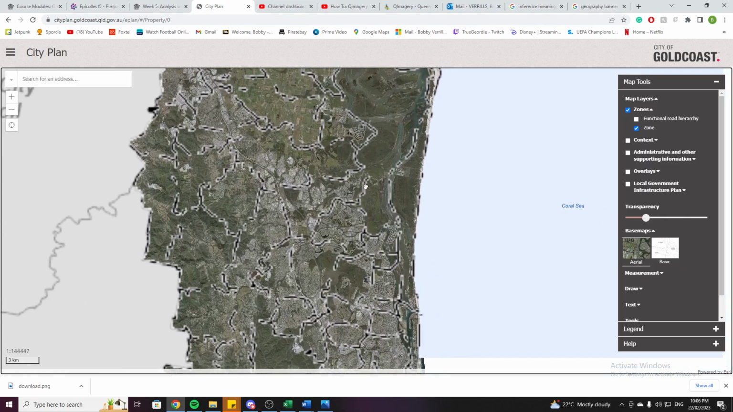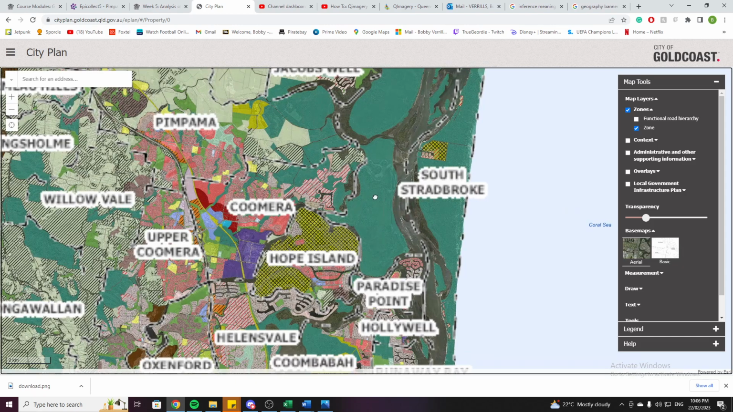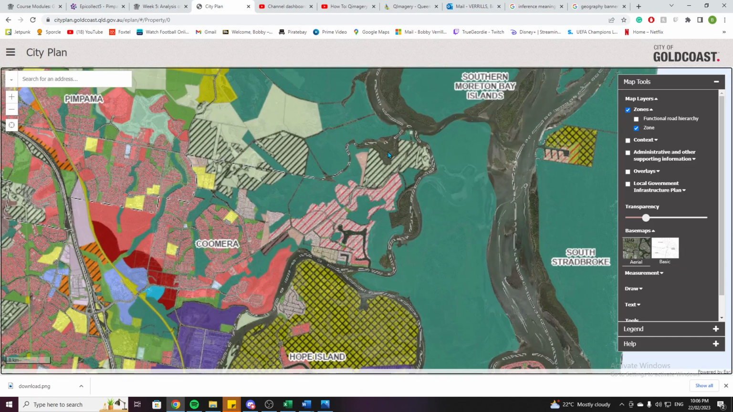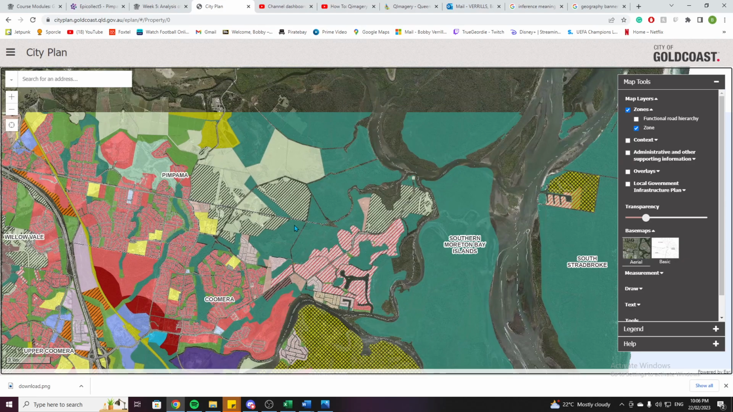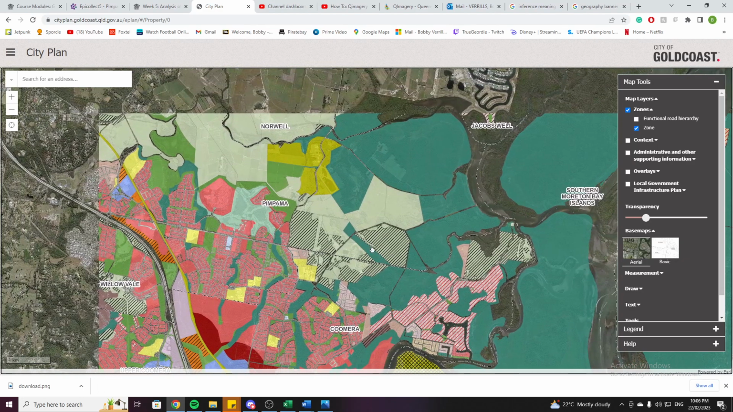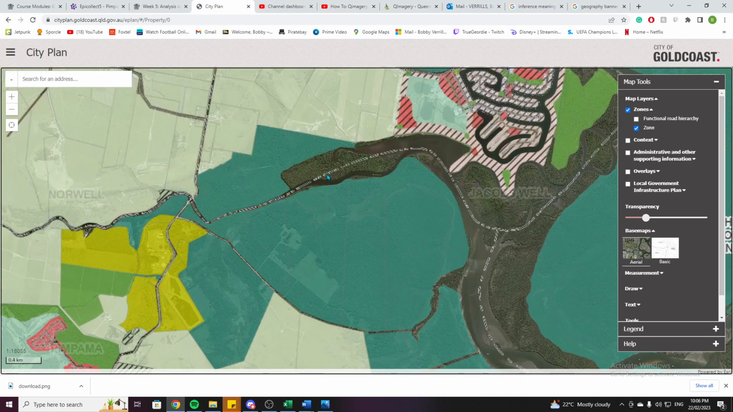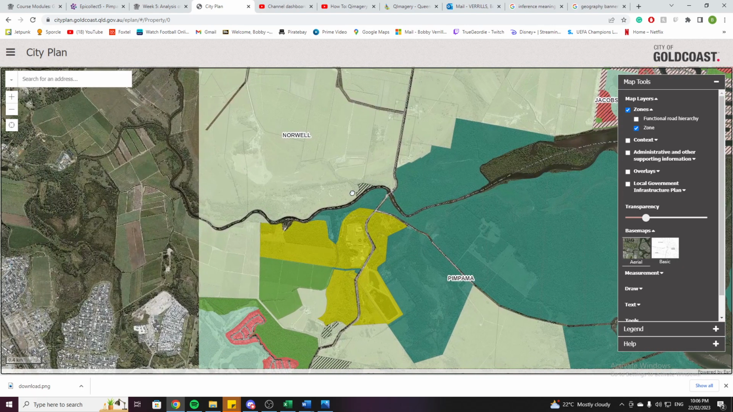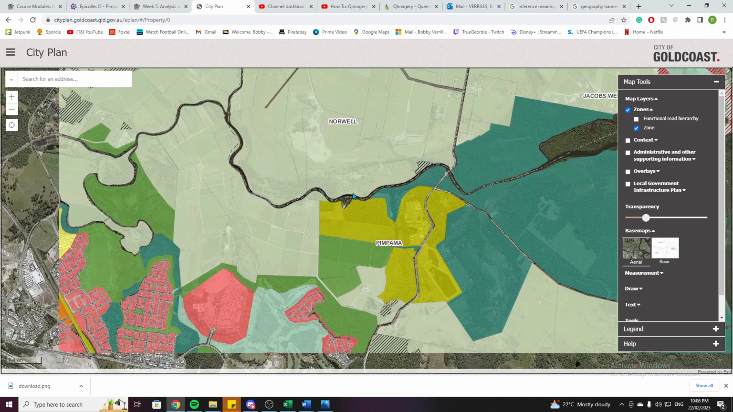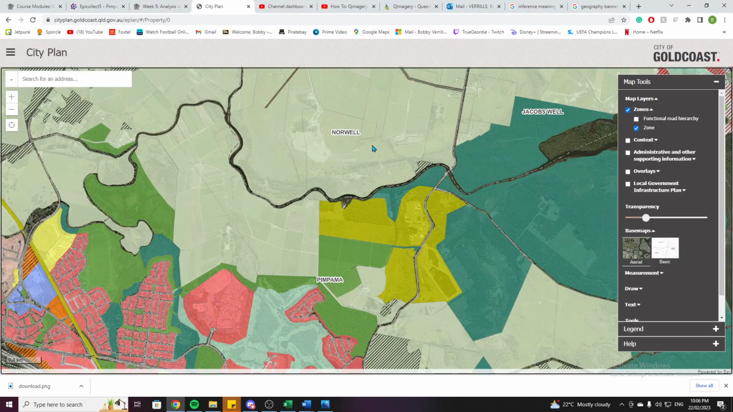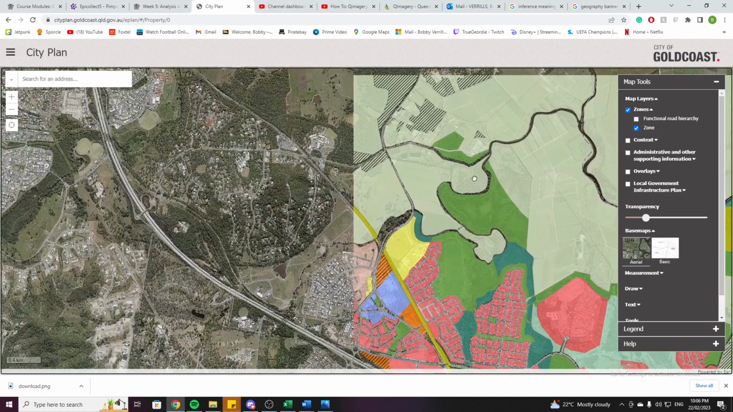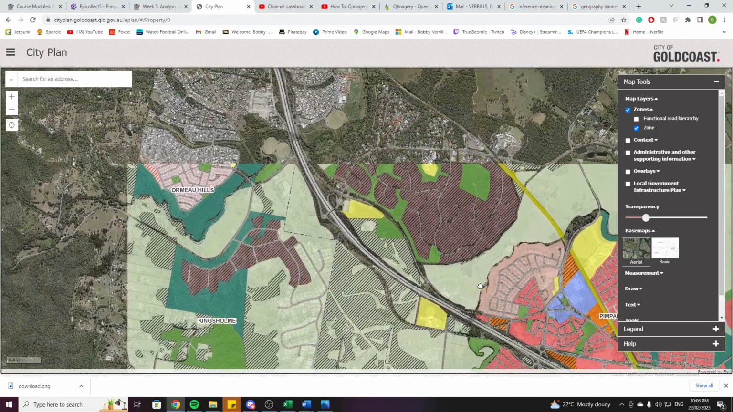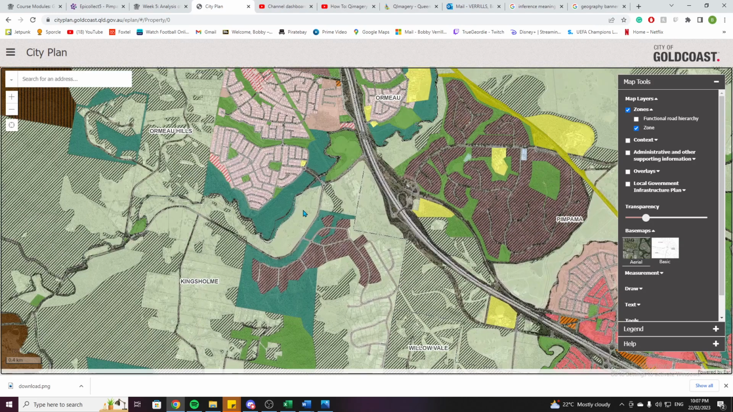So let's zoom in, try and find that river. It's just above Coomera. I think it's this river coming in through. Yes, here it is. It's this one here. We can see it coming through here now. So south of the river is Pimpama, north of it we have Jacob's Well, Norwell, and I think eventually we'll get to Ormeau Hills as well.